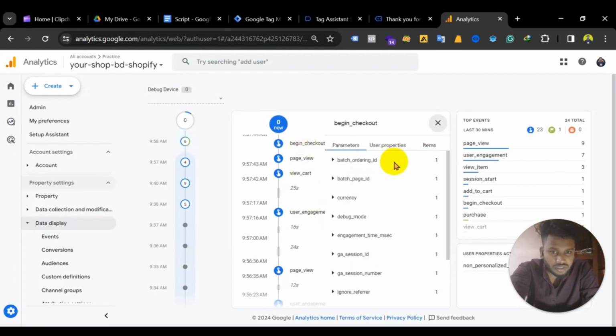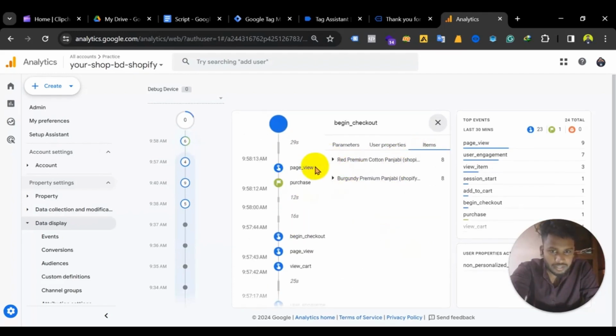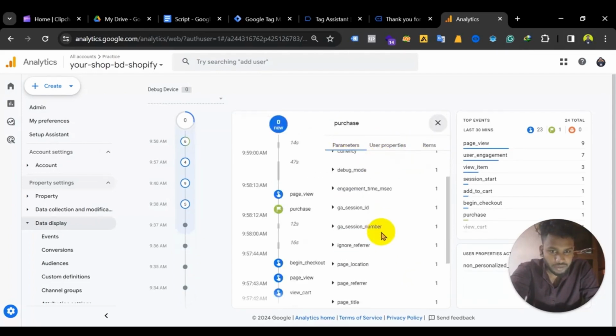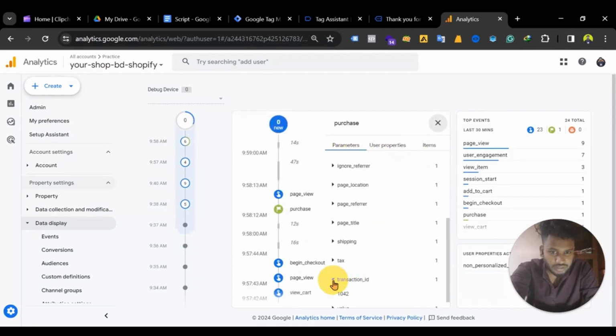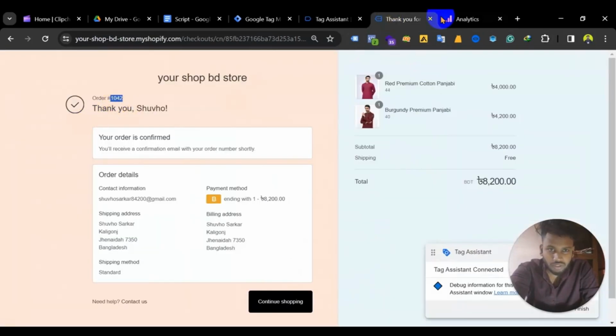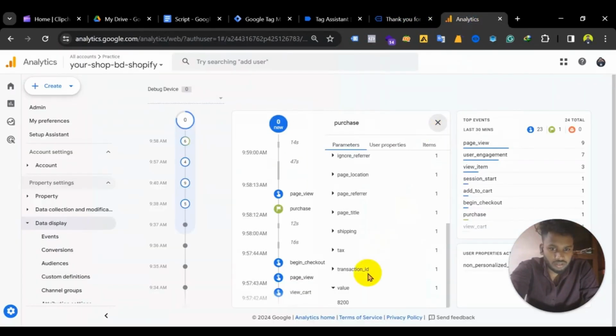So go to begin checkout. And if I go to user properties, data parameters, then we have the transaction ID, which is 1042, and this is 1042. Right. Also, this is the value, and then perfectly it's working.